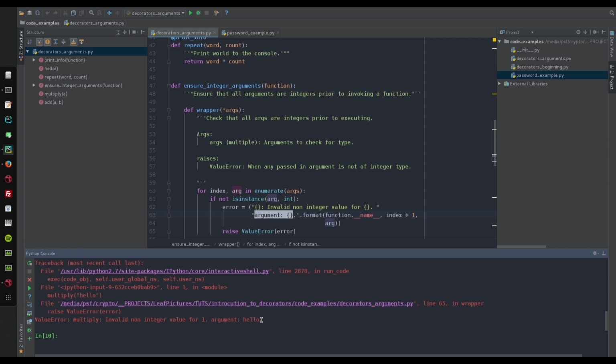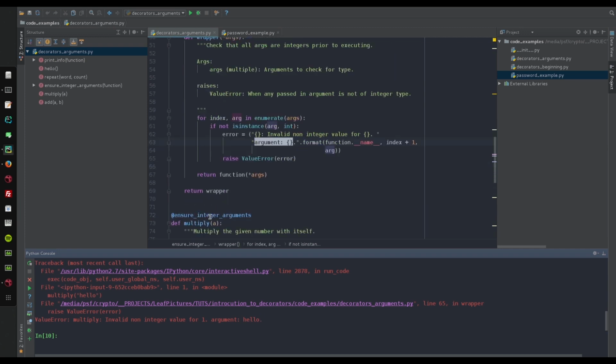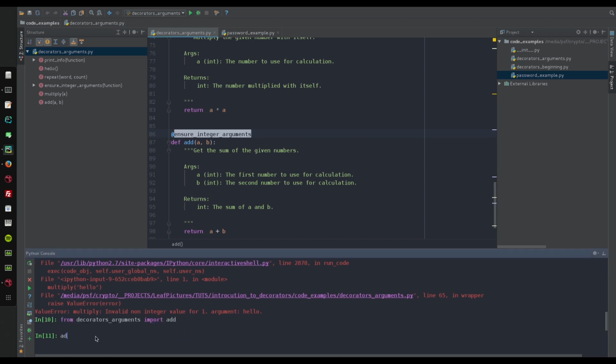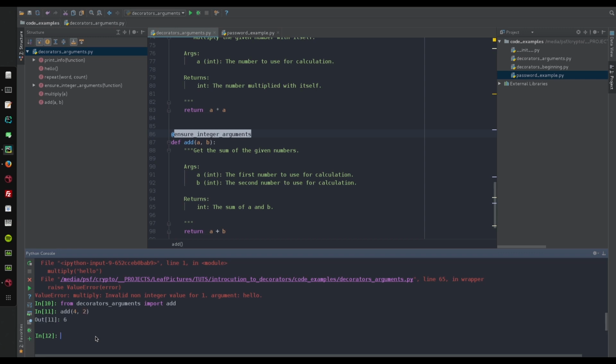And we see that the actual multiply function did not get executed because we raised a value error before executing the function. Now, the nice thing about having this check as a decorator is that we can now simply add it to as many other functions as we like. So here we use the same decorator for our add function to ensure that only integer values are passed in. If we pass in add 4 and 2, we get the correct result of 6.